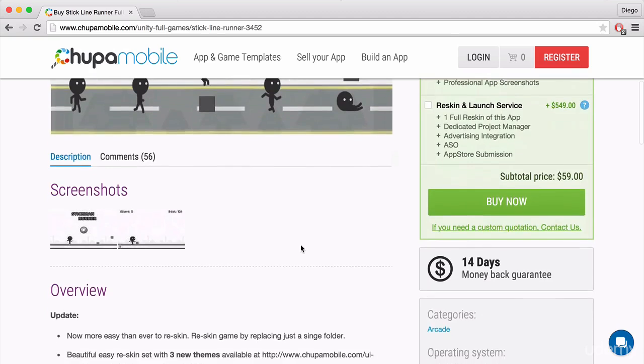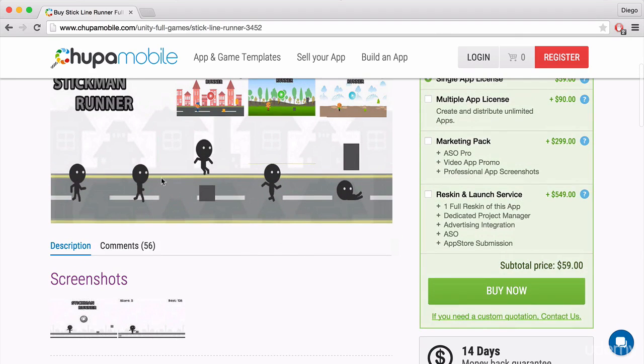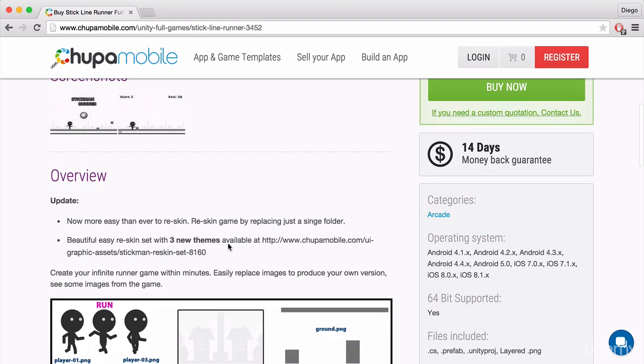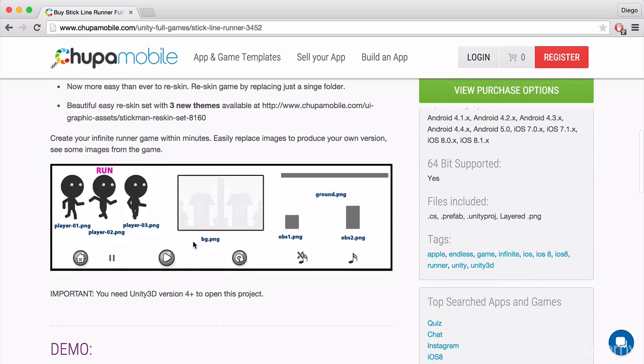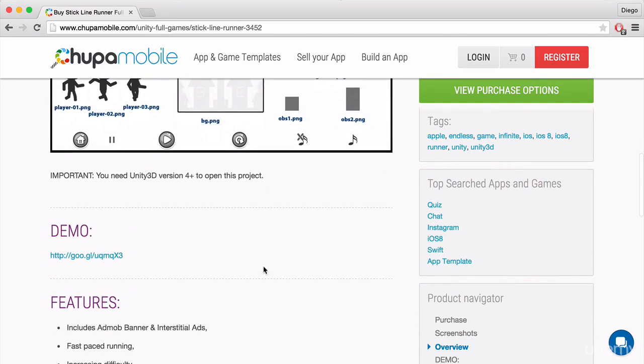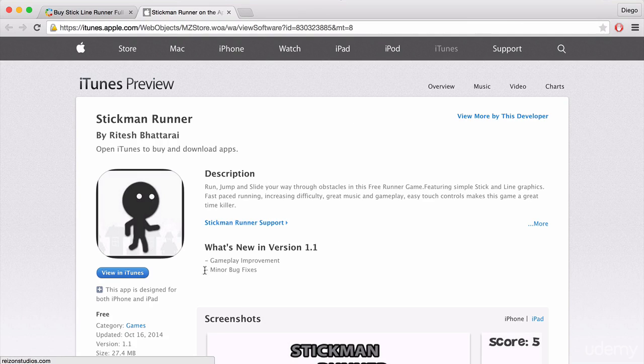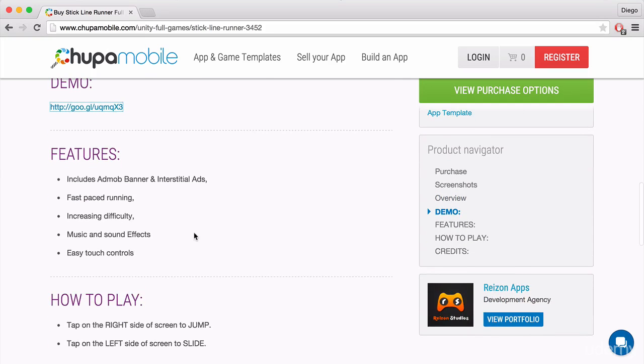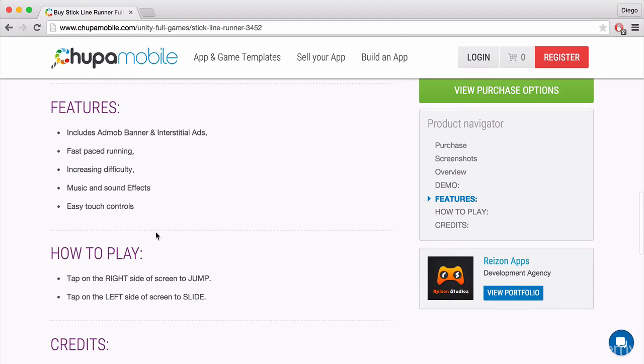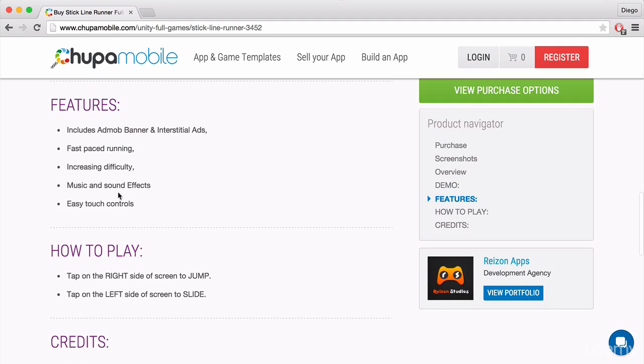Okay, so let's have a look. It actually looks like what I had in mind, just running, jumping over and under obstacles. It's pretty simple. Easier than ever to reskin, that's brilliant. Okay, controls. Let's see a demo. Look, it's just an iTunes link, so okay, that's great. Could be iOS. It includes AdMob, which is ads already. Brilliant. Fast-paced running, increased difficulty.